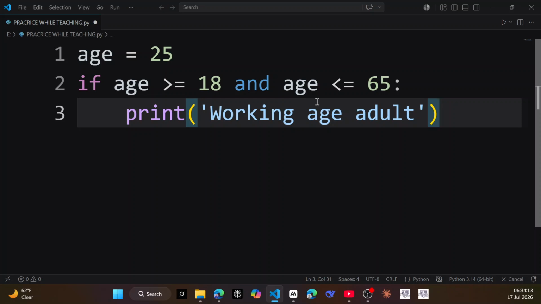You are in the age that is supposed to sit home, relax and retire from the working industry. That is it. The and, we saw earlier that both conditions must be true for the indented print statement to run. That's what we have in our notes.